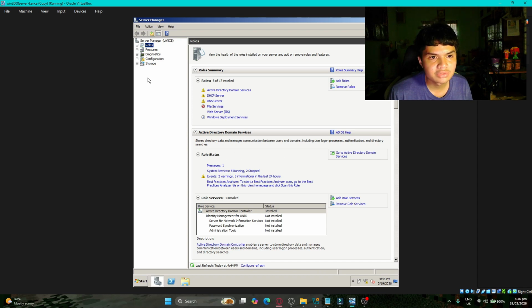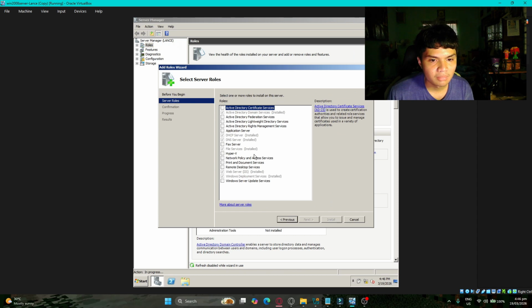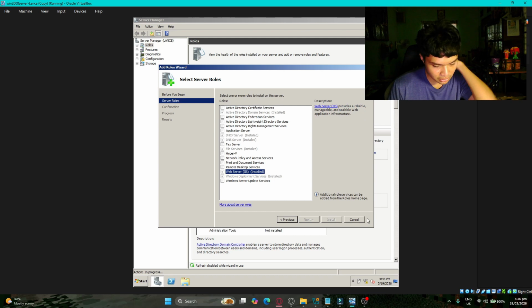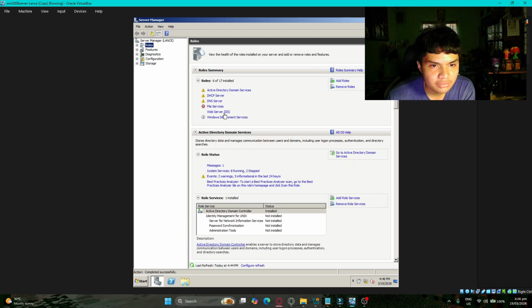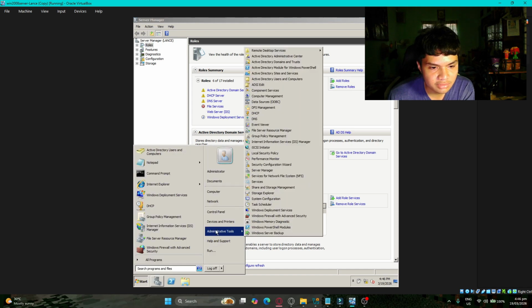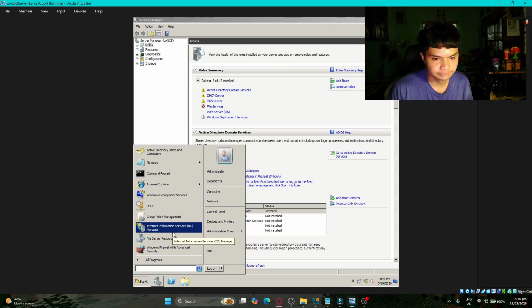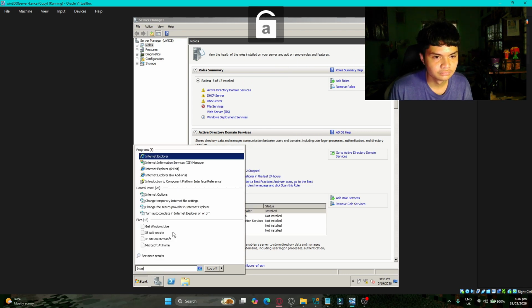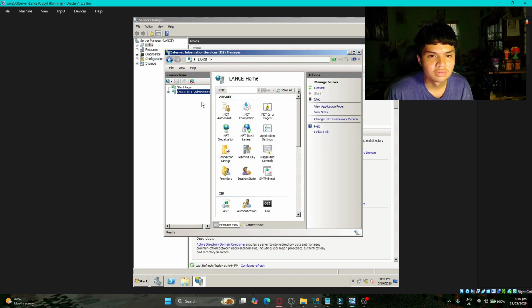To do this, you need to go to roles, add roles, and install the web server IIS. But I already installed it, so we don't need to do that. If you're going to install it, you just press next, and so on and so forth. After installing, it's going to show up in the administration tools, right? Or just search for it. There. Then we will see what you already created with the server.